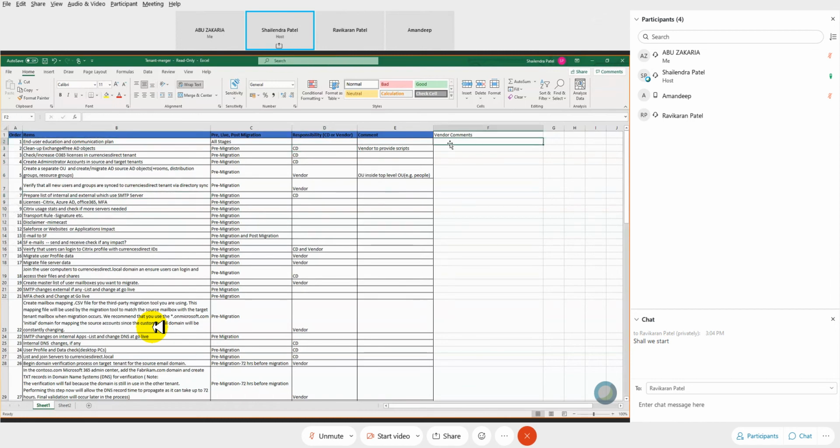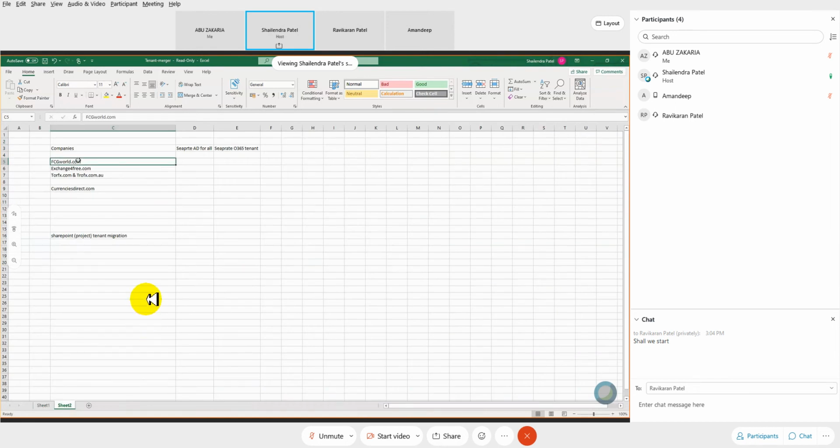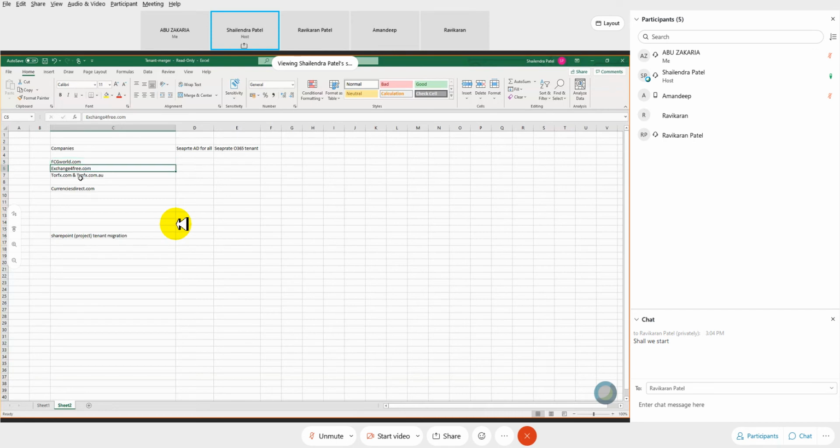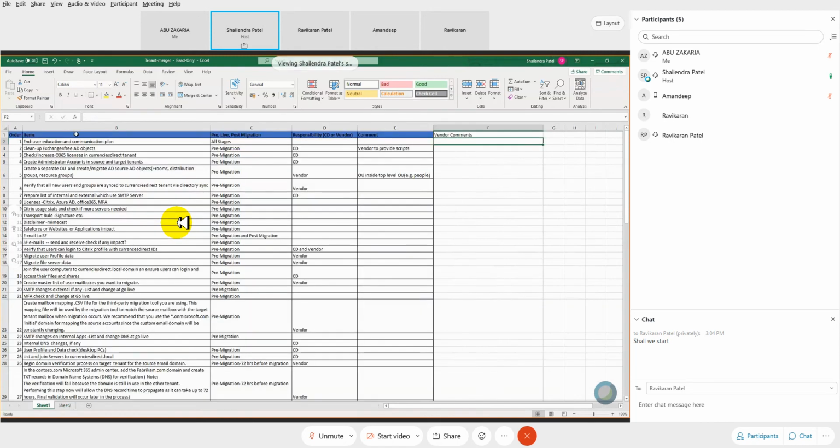First is documentation and a communication plan to end users. Whenever we do the migration, we'll do it one by one. First we'll do fcgworld.com. Once everything is migrated and running fine, we'll observe it for one or two weeks. Then we will attempt Exchange for Free, and later Forex. Cleaning up AD and Exchange objects will be our task, because we'll have to identify what needs to be migrated and what not.